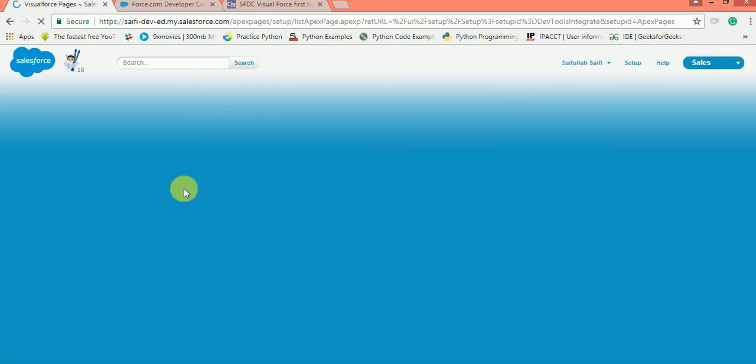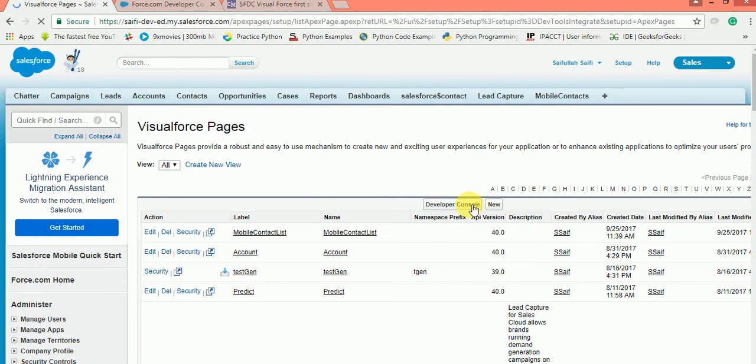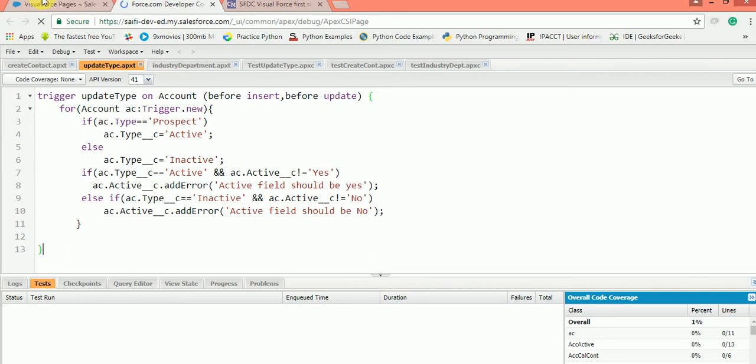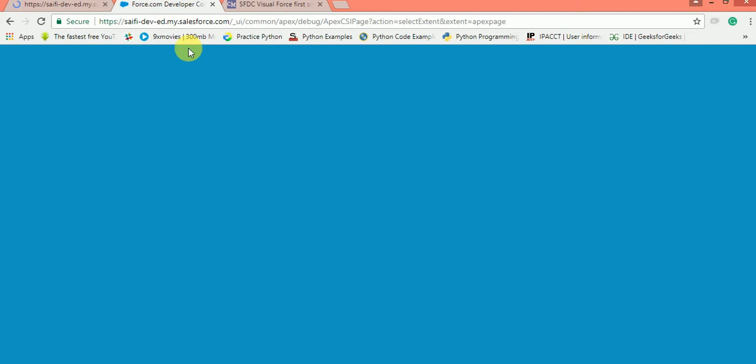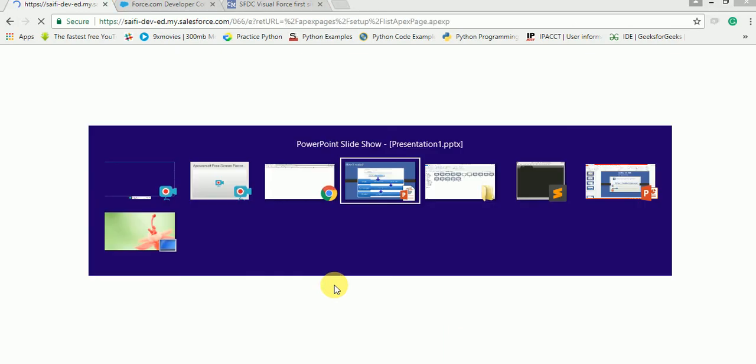This will open. Here there are two things: one is the developer console, and there is also New. We can create this using the developer console, or we can use this New window, and the new page will be created. So we can use this developer console, or we can use this new window also. Okay, I will tell you how we will write it.